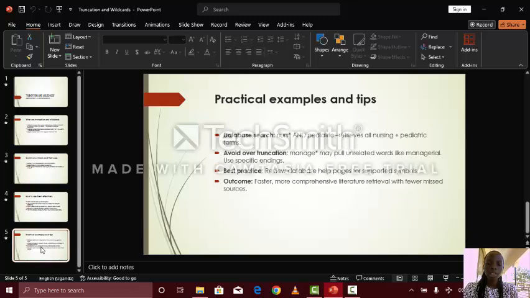Practical examples and tips: database search, nurs* and pediatric, retrieves all nursing and pediatric terms. You want to search about pediatric and nursing. You can use truncations. They help. Avoid over truncation. So here, if you overuse truncations also, it is not good. You need to know where and how to use them in your search about a topic.